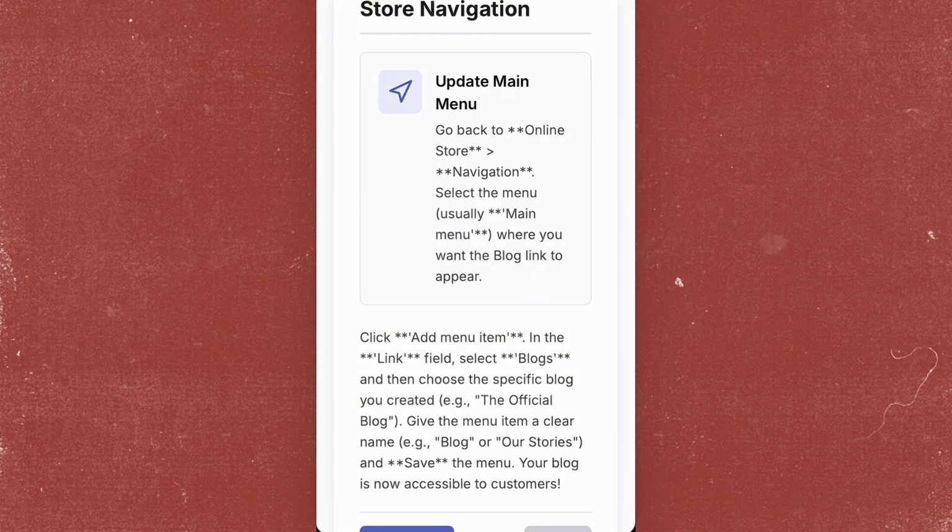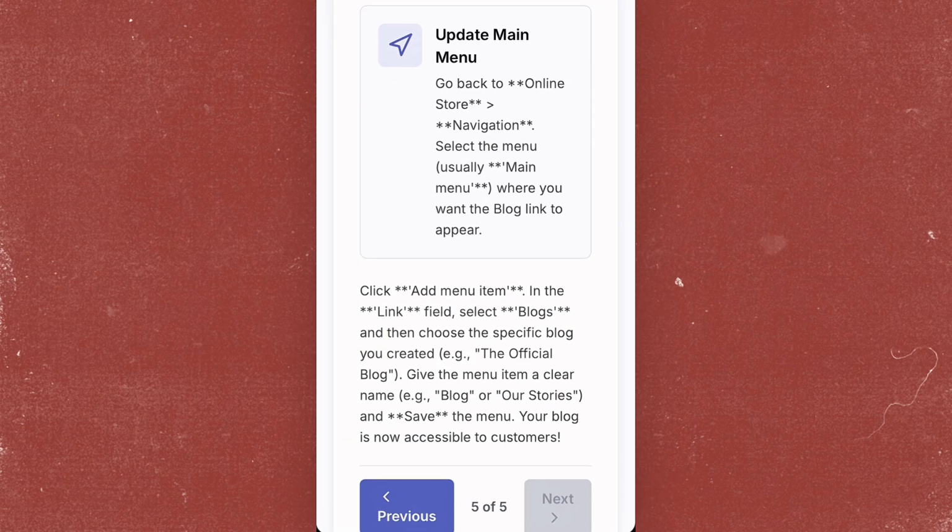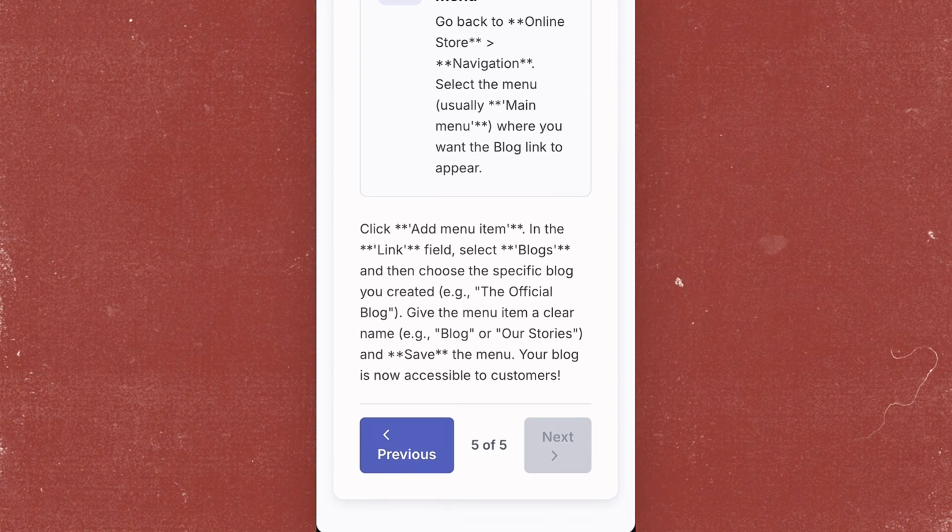Lastly is to update the main menu. Go back to Online Store and then click on Navigation. From there, just select the menu, which is usually the main menu, where you want the blog link to appear. What you're going to do is just click Add menu item, and in the link field, select Blogs, and then choose a specific blog that you created, for example, the official blog. Then give the menu item a clear name like "Blog" or "Our Stories", and then save the menu. So your blog is now accessible to the customers.